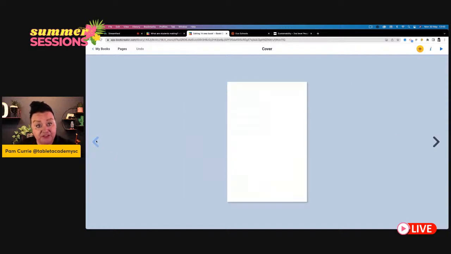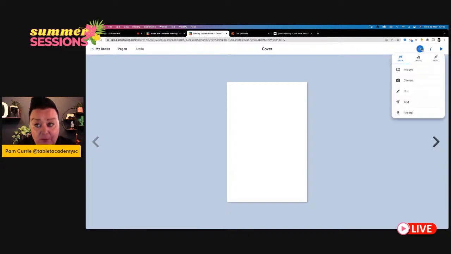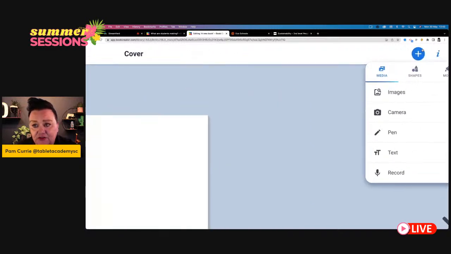So I've got a book now set up with some blank pages here. Now let's look at how we could add content to our blank book. So we won't bother using the template, we'll just start a fresh blank book, and I'm thinking every book needs a really nice cover. So let's go to the top right hand side. We're going to click the plus button and we're going to talk about what you can add to your book.